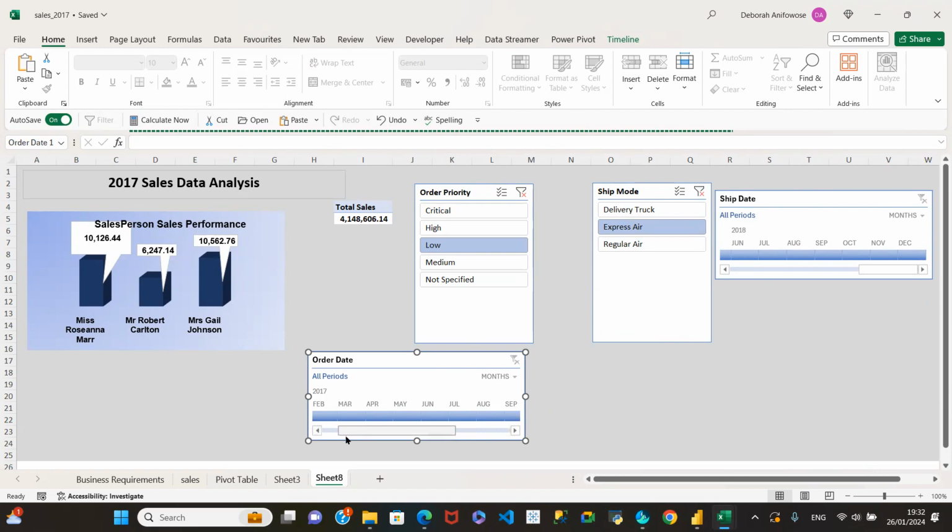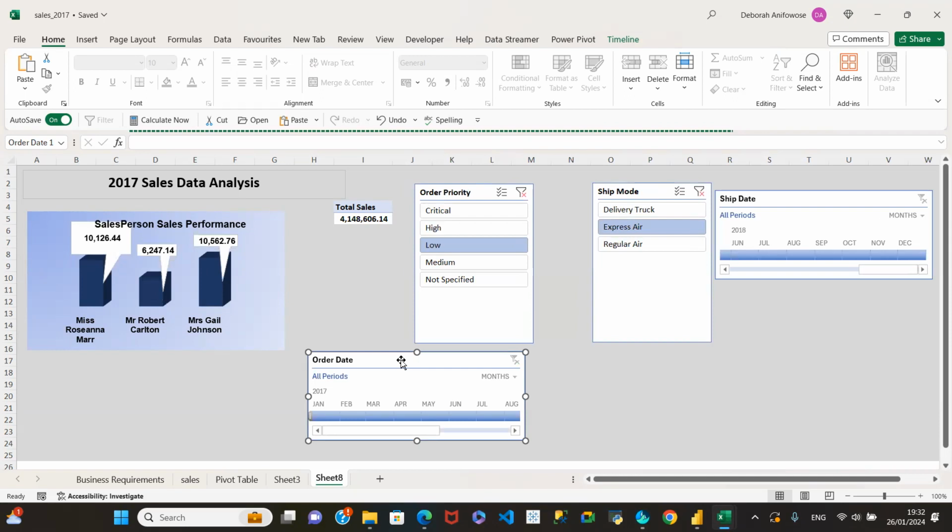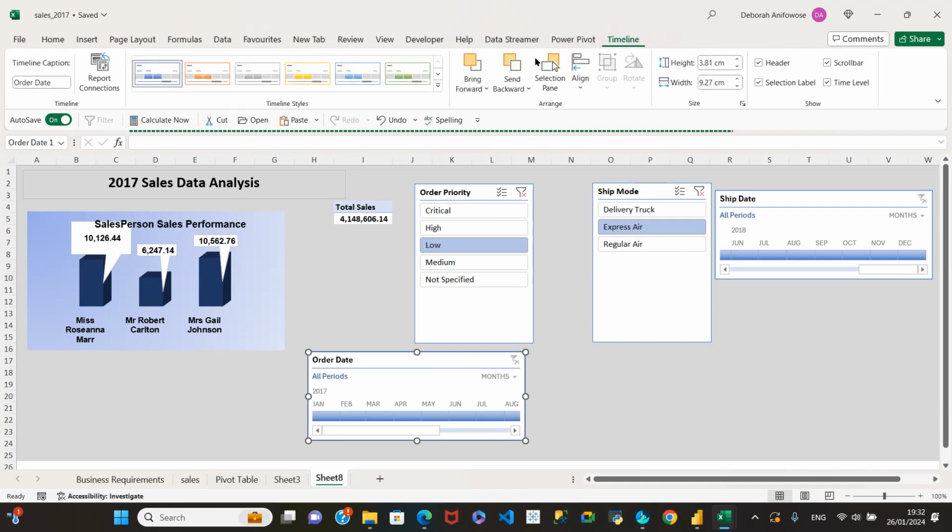And we can see the scroll bar here. It's all within 2017 for order date, but for ship date, it was from 2017 to sometime in 2018. So again, we can just look through. And each one, so if I click on a slicer, okay, let me remove that. Now let's click on a slicer. Okay, timeline. I'm clicking on timeline at the moment. And we can see the timeline tab here. So click on the timeline.